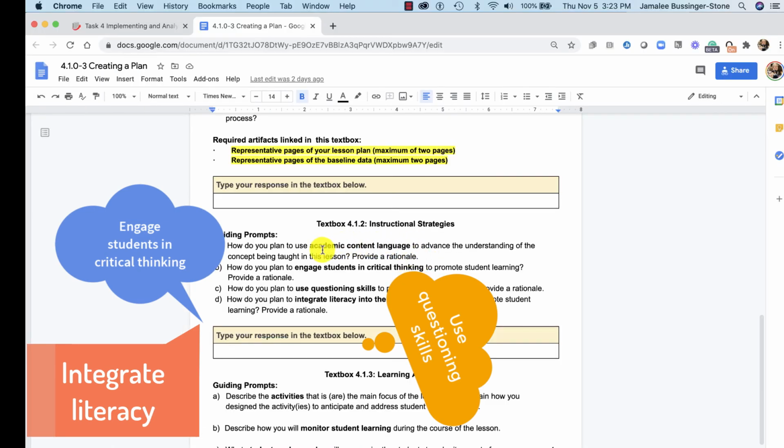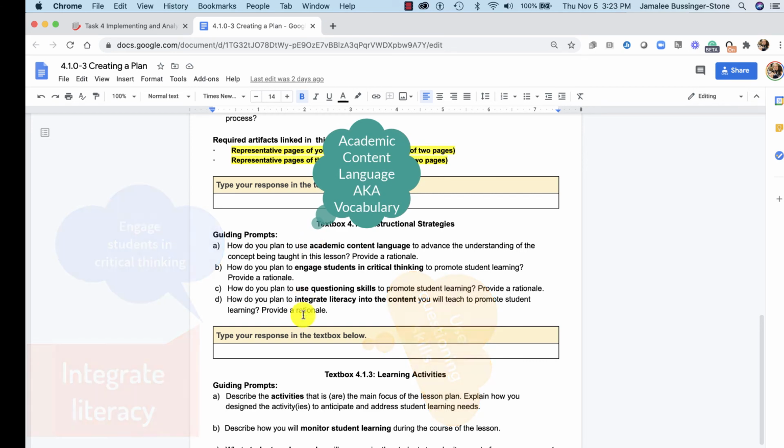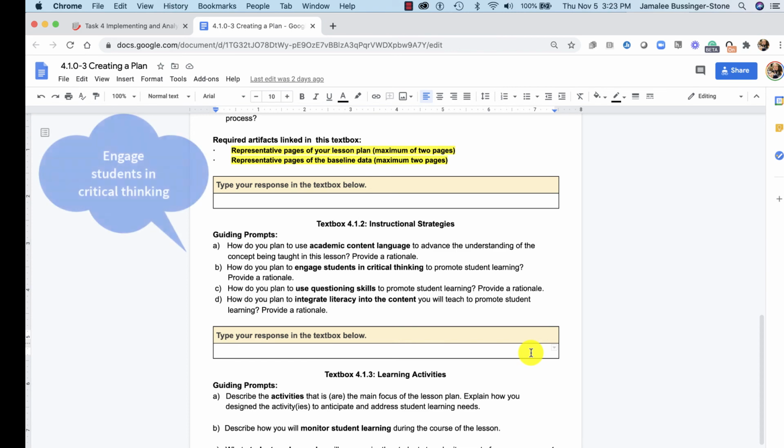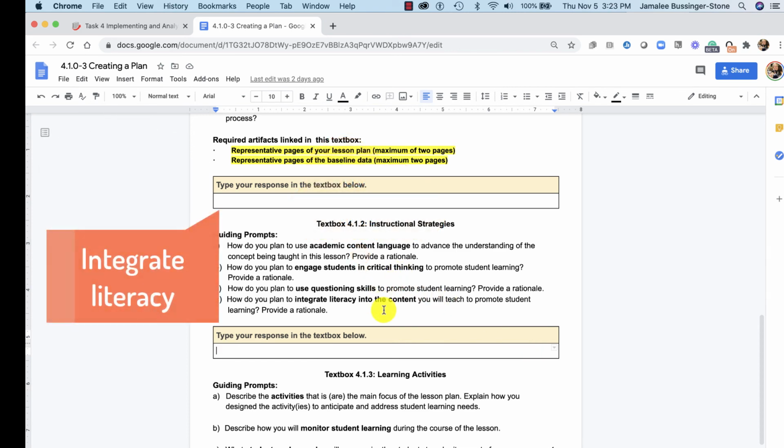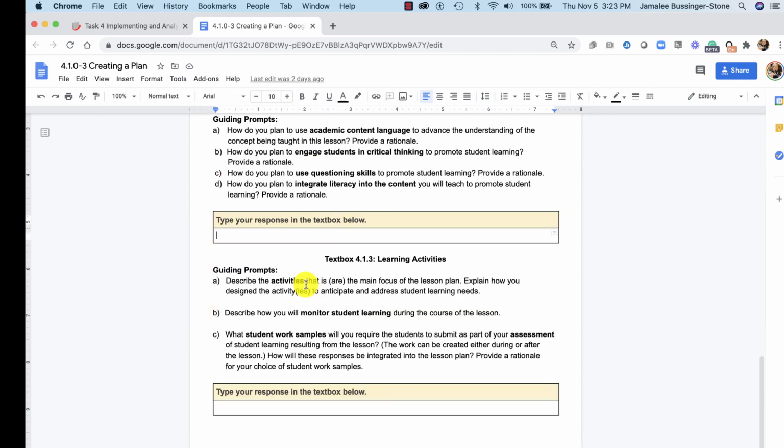Again, copy and paste the academic content language you listed in the lesson plan in the guiding prompt, the text box for part A, and then write a complete sentence that says how you plan to use the academic content language and provide a rationale. Do the same thing for the critical thinking, questioning, and integrating literacy. Same thing for the activities.